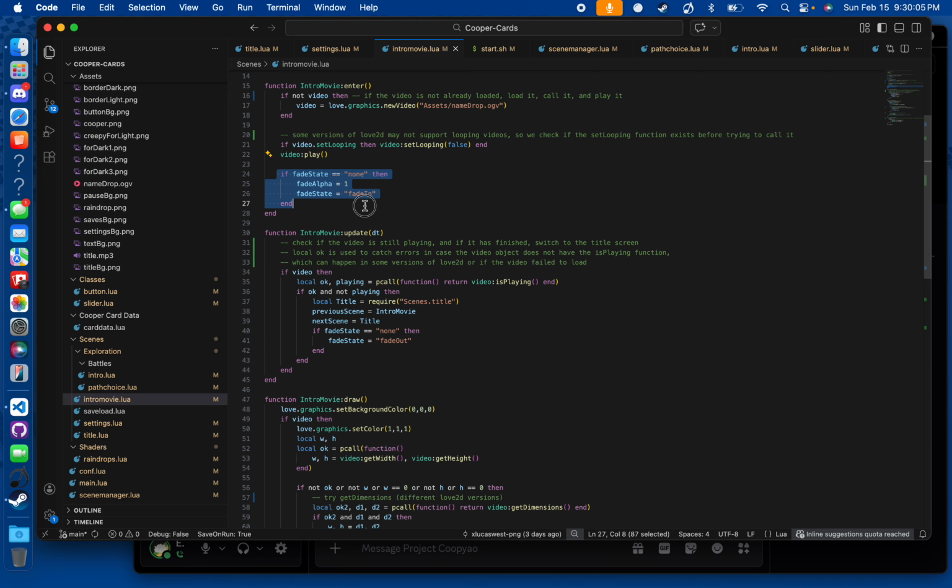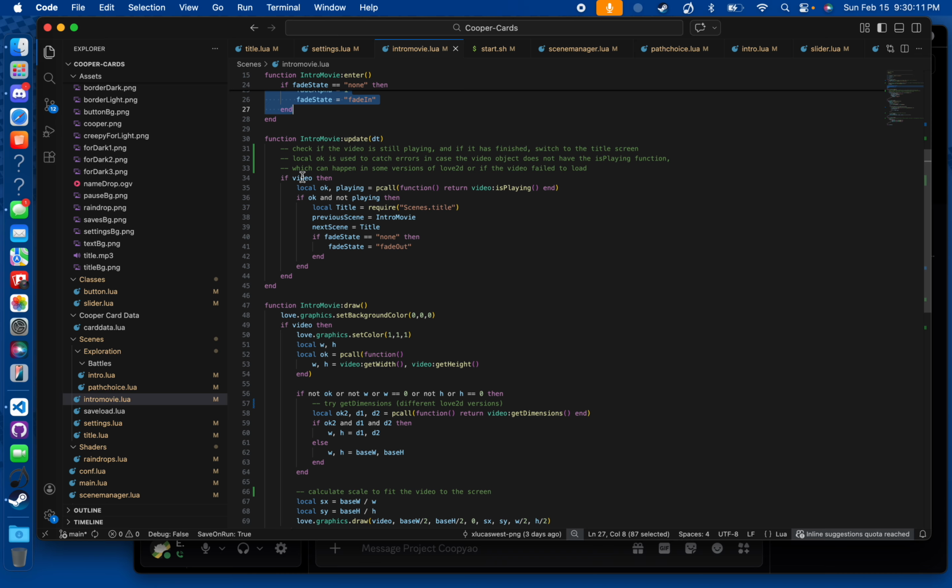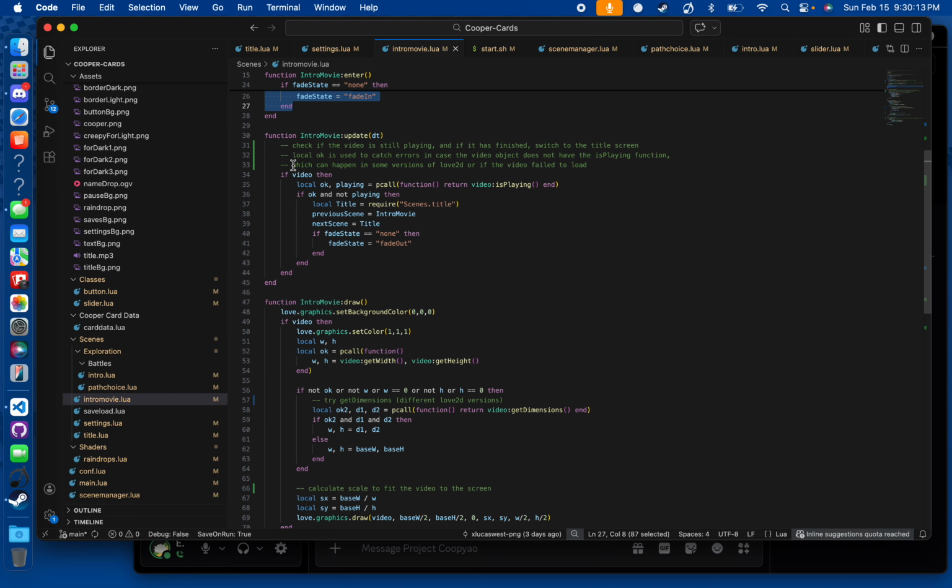Then this little block right here fades into the movie real quick, just to make it look a little nicer. This checks if the video is still playing and if it has finished, then switches to the title screen if it's finished. Local OK is used to catch errors.